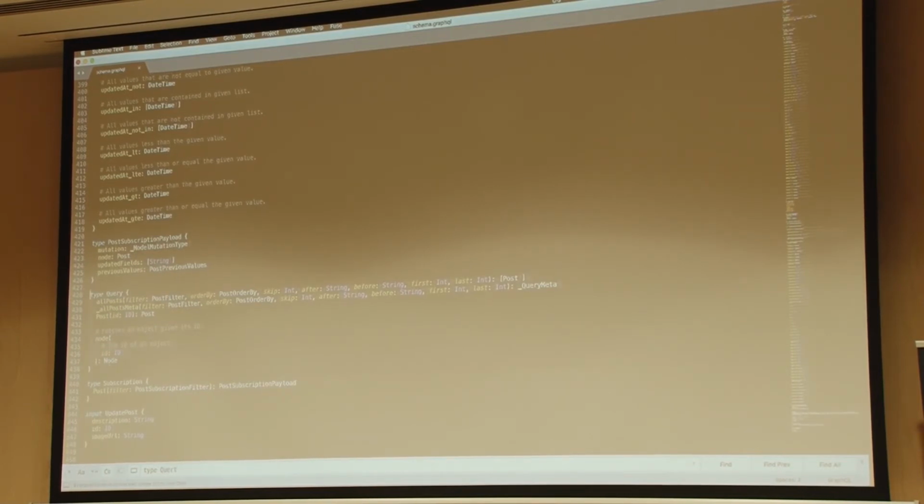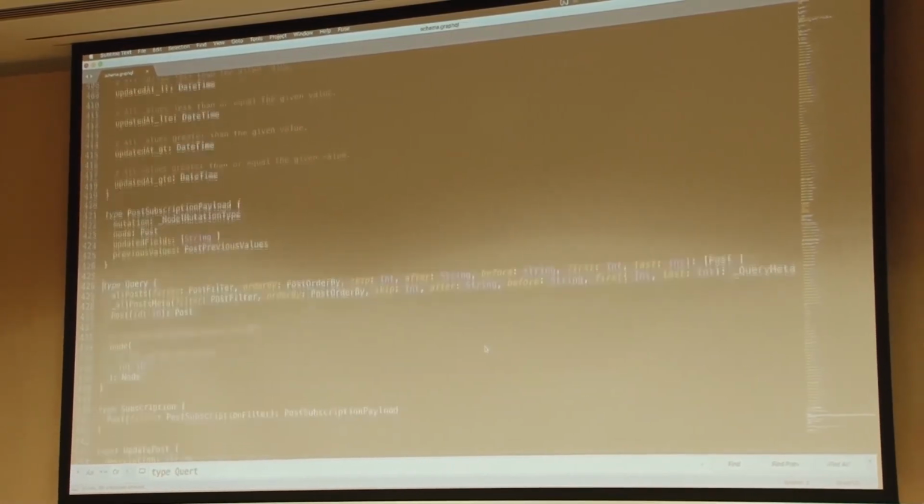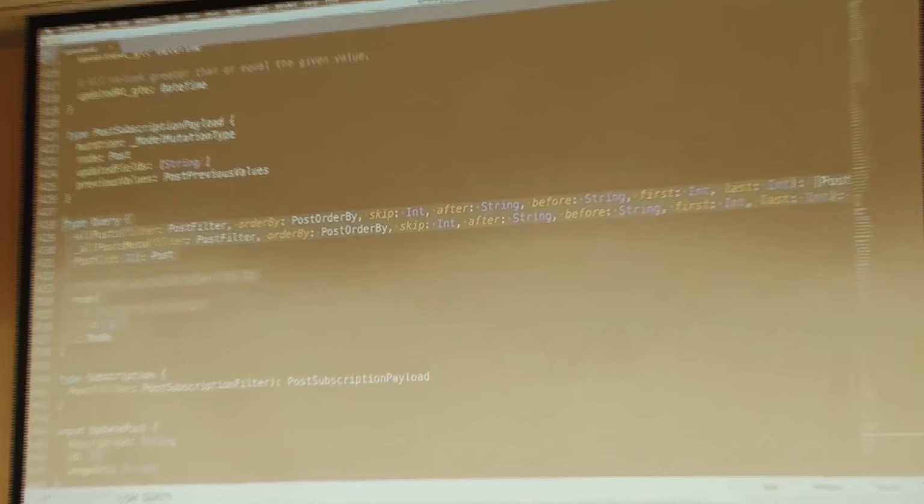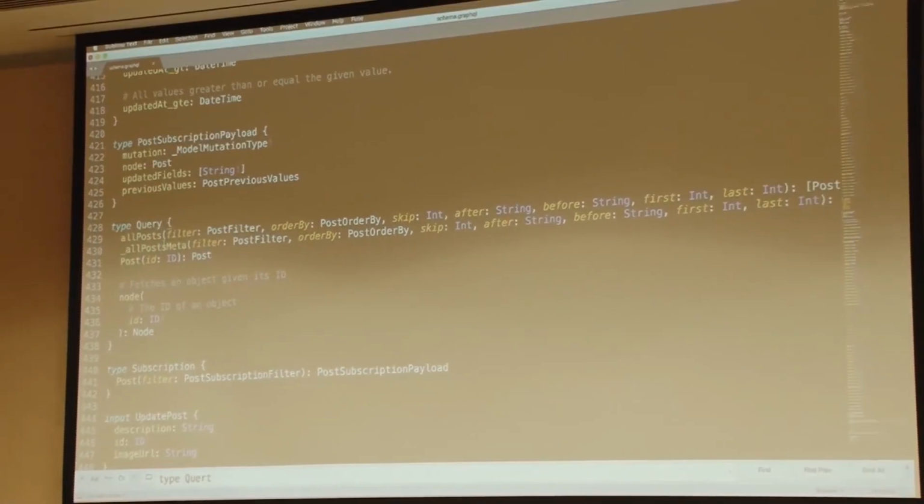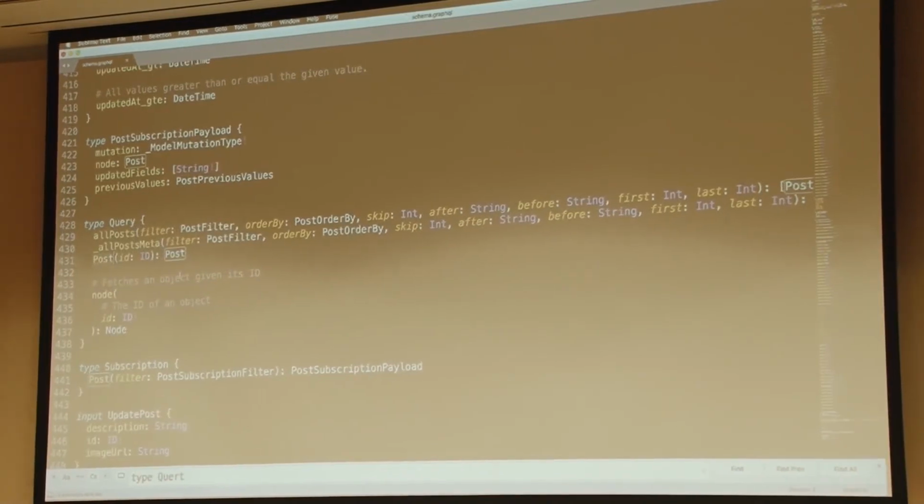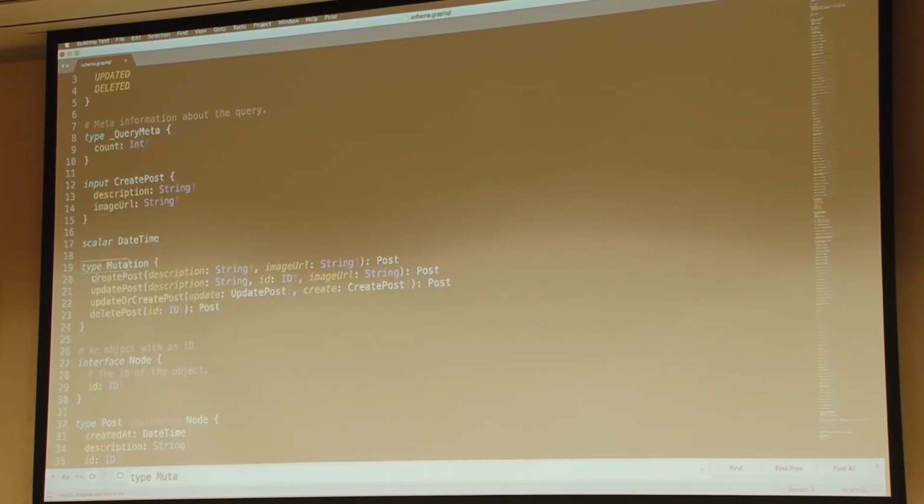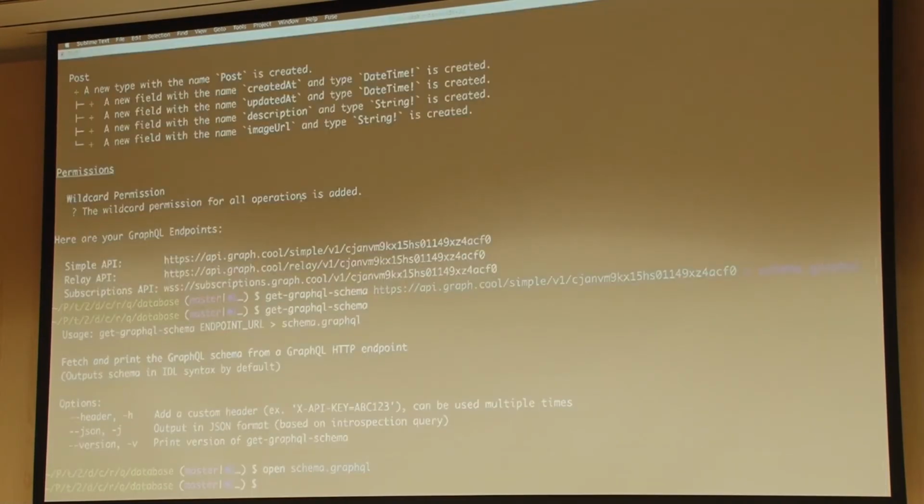Here is the query type, which defines what kinds of queries we can send to the API. And you'll notice, let me increase the font size a bit, that it looks very similar to what we saw on the slides before, except that we also generate ways for you to filter and sort and all of that kind of stuff. But we have this query which is called all posts, and the post to ask for a particular post, and then the mutation type for creating, updating, and deleting posts as well.